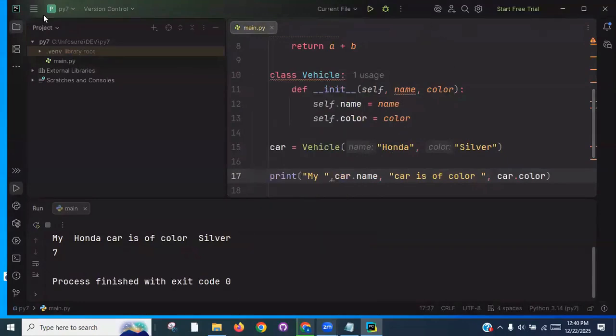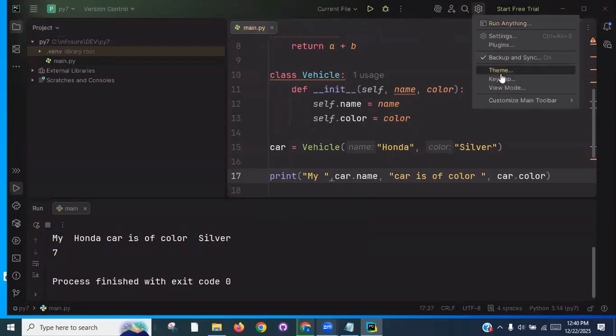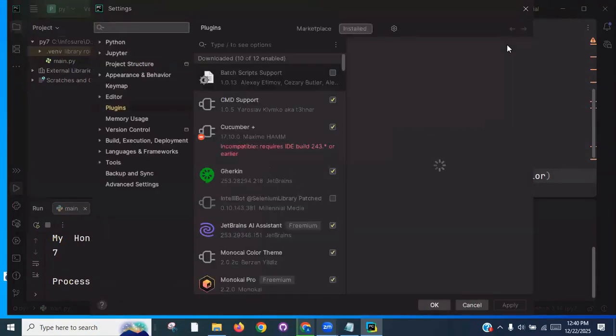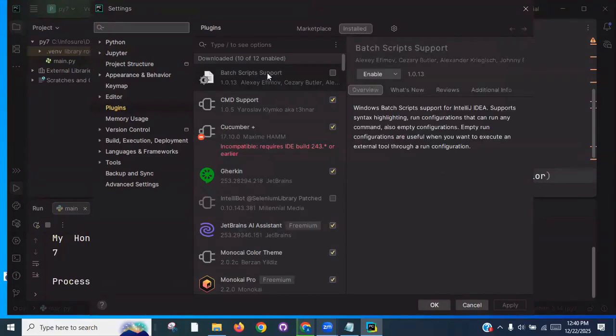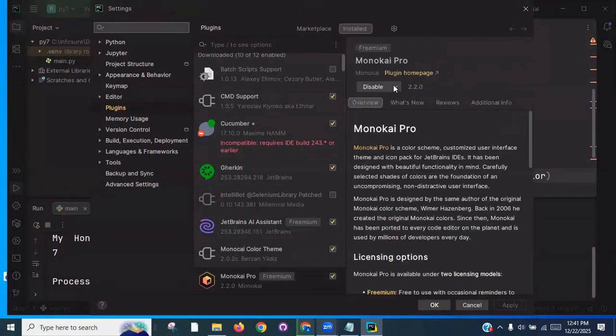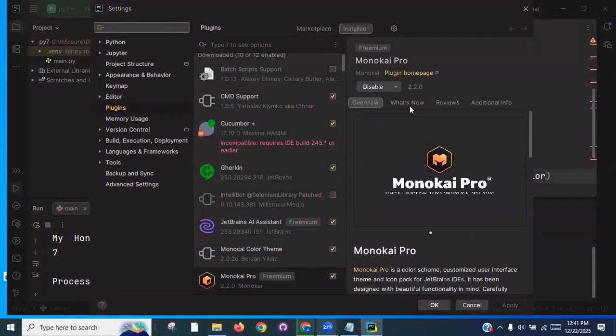For this theme to occur, of course, this gear having this theme allows me to shift the themes. There is something called a plugin. It's a plugin called Monokai color theme. Somebody has released this. It says freemium. Like this, you can click, and it'll pop up. You can click install like that. So that's the idea of a plugin.